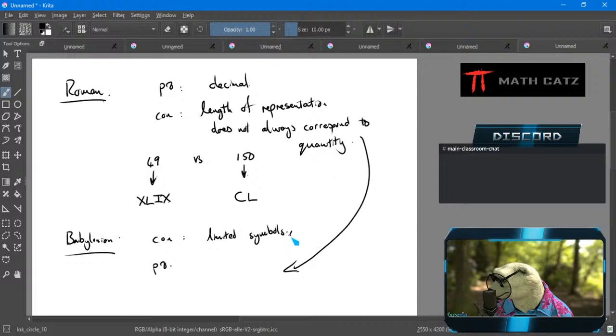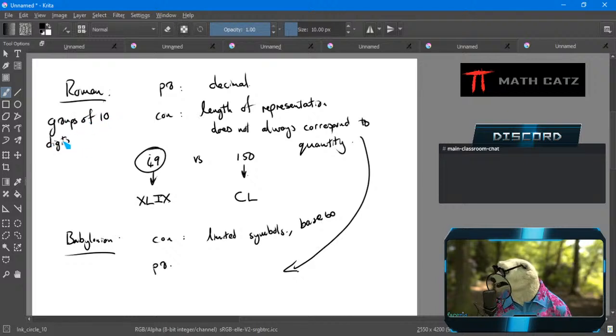So a con, I guess, could be here that base 60 is not ideal. And another downside is if you look at our number system here, we're counting in tens, so we're looking at groups of 10, and the symbols that we have available are 0, 1, 2, 3, 4, 5, 6, 7, 8, 9. There are 10 of them.